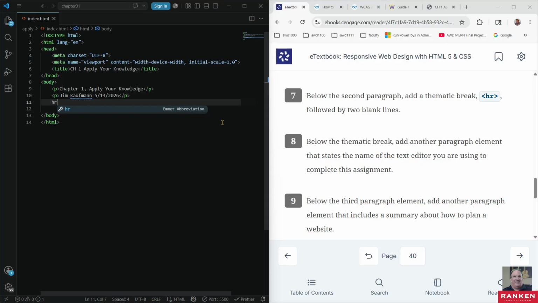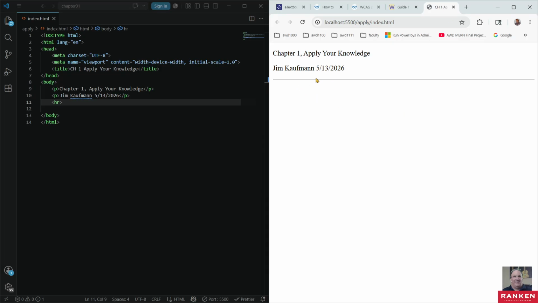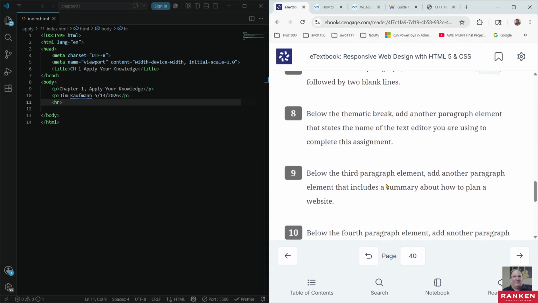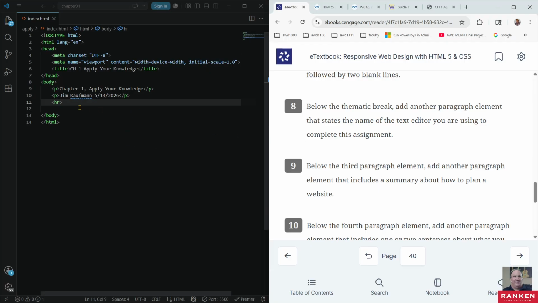So do HR, hit tab, okay? This is one that does not have an ending tag. You can't put content in here. This is just creating a kind of a line, right? It automatically saves. So if I go over here, now you can see the line. Okay. Then it's saying create another paragraph tag. Hit P tab, and then name the text editor you are using. Visual Studio Code. Okay, that looks good.